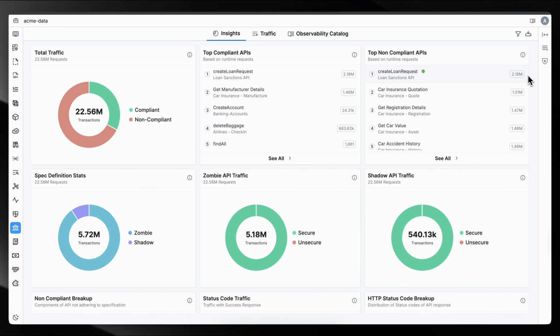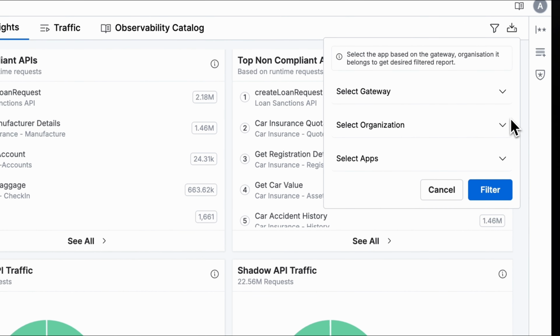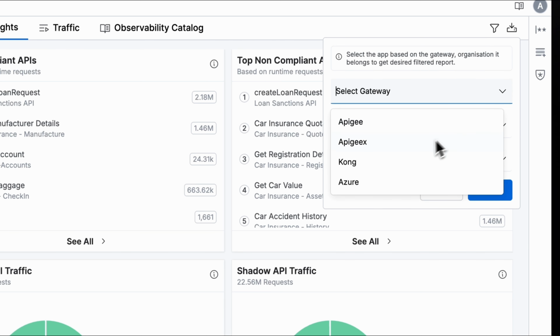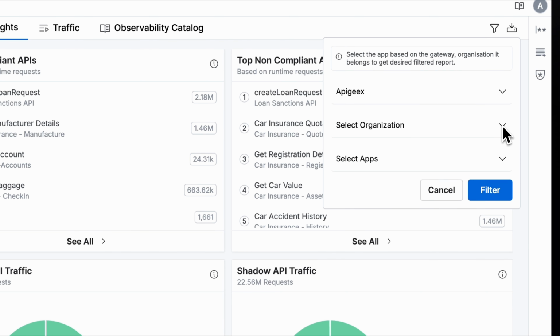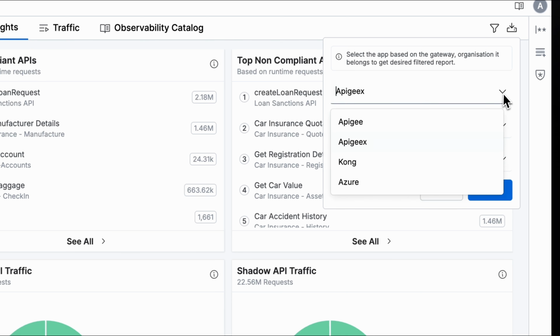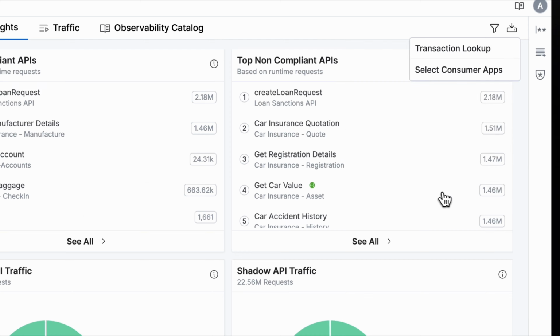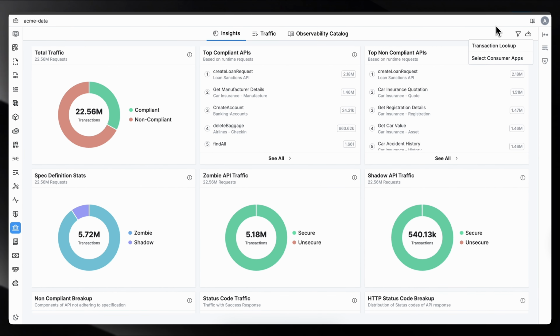Since APIwiz allows you to look at your traffic in various ways, you can click here and select what type of data filtration you want. In case you're looking at a specific gateway like APIGX, you can select here, select the organization and app, and only the data that is coming from that gateway will be available. We support multiple gateways that will be listed here. For detail on this, you can watch the video linked below on federated API gateways.